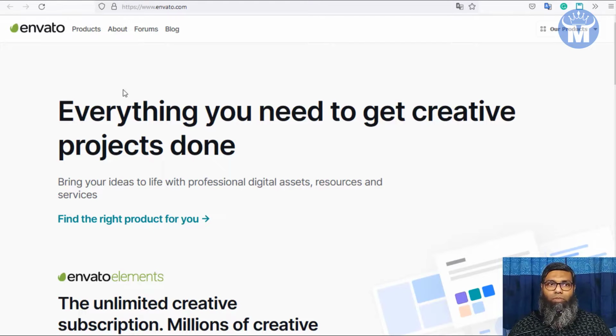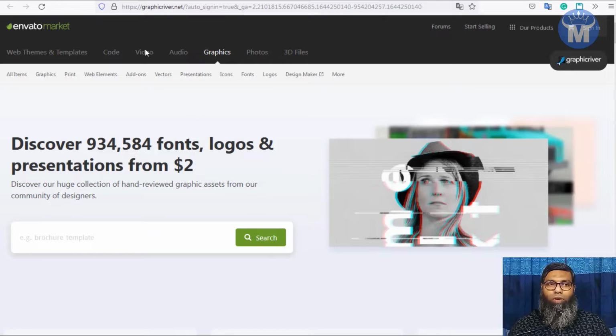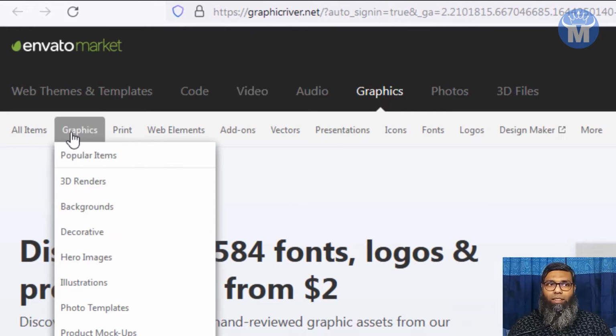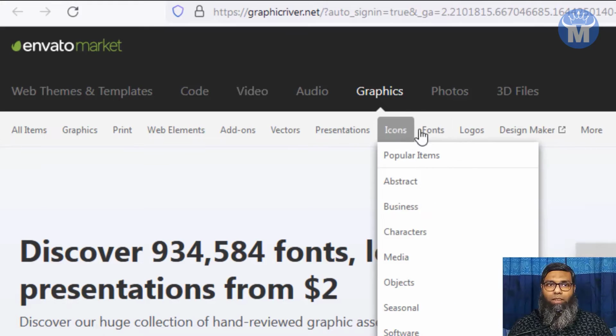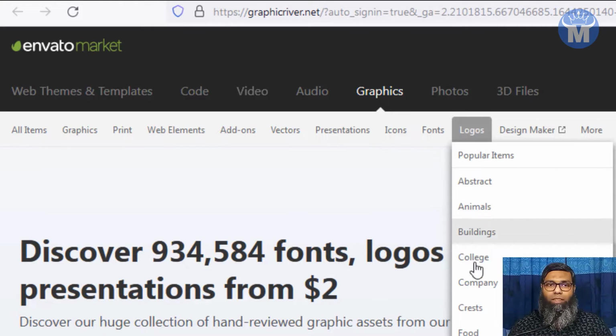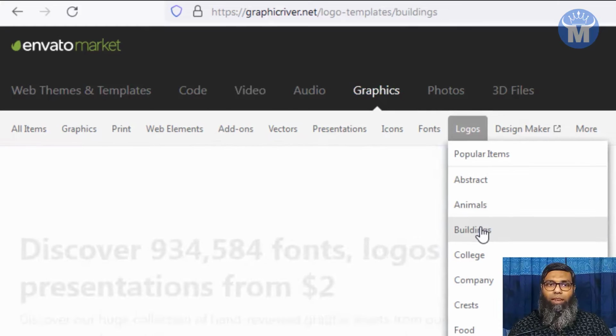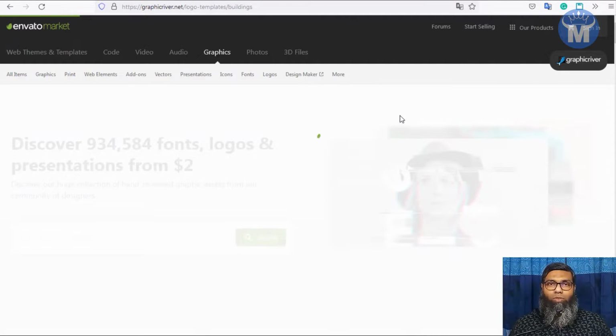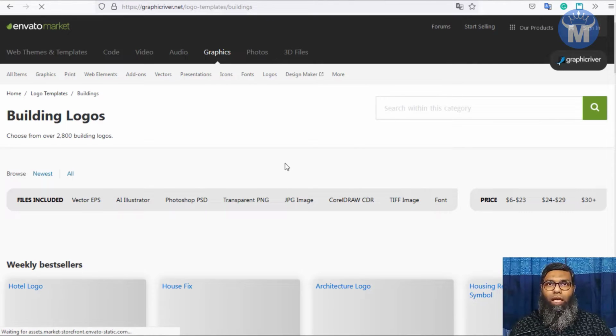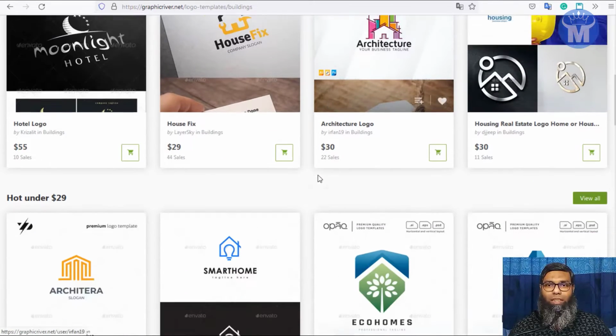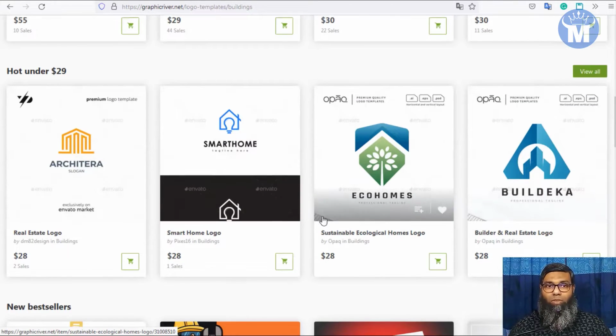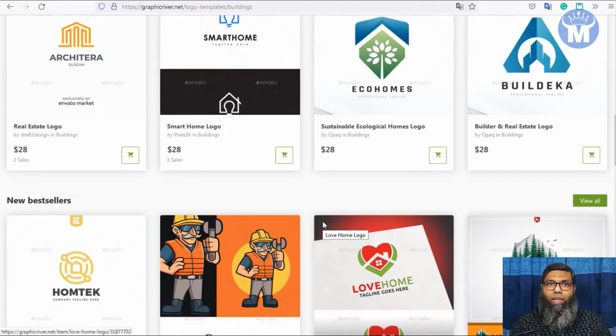If you go over to their graphics section, you can see that they have graphics, print, web elements, add-ons, and as well as logos. So these are the logos. You can pick anything you like. You can browse through their categories and see how people are uploading and selling their logos. These are the logos that people are selling on this website. Don't worry, it will be a really awesome way. You spend some time and you can make similar logos without any hassle.